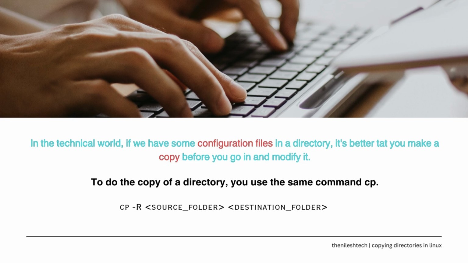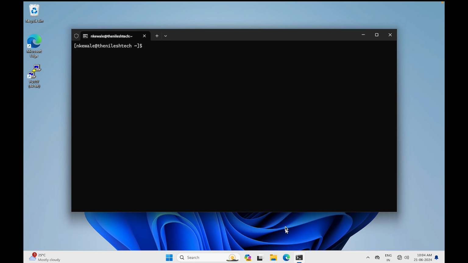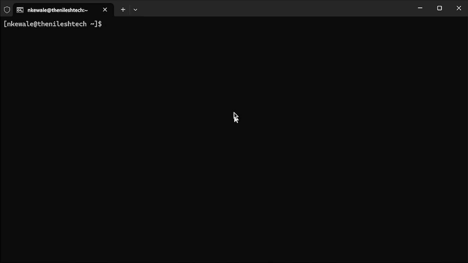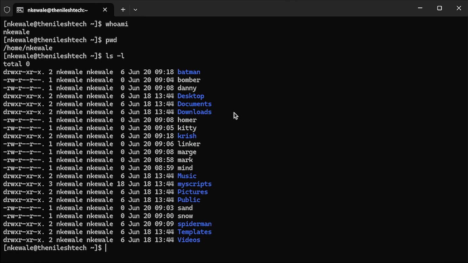Alright, so let's go right into our Linux machine and we will run a couple of commands so we could go through copying a directory. So first thing first, who am I? I'm logged in as myself. Which directory am I in? I am in my home directory. What's in my home directory? These are the files and directories that I have now.